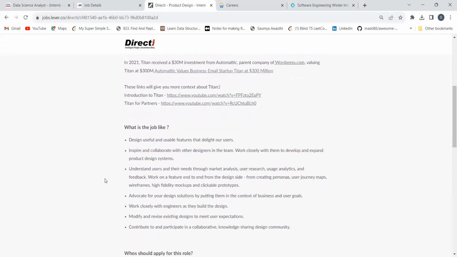Design useful and usable features that delight the users, inspire and collaborate with other designers in the team. Understand users and their needs through market analysis, user research, user analytics and feedback. Advocate for your design solutions by putting them in the context of business and user goals. Work closely with engineers as they build a design. Modify and revise existing designs to meet user expectations. Contribute to and participate in a collaborative knowledge sharing design community.